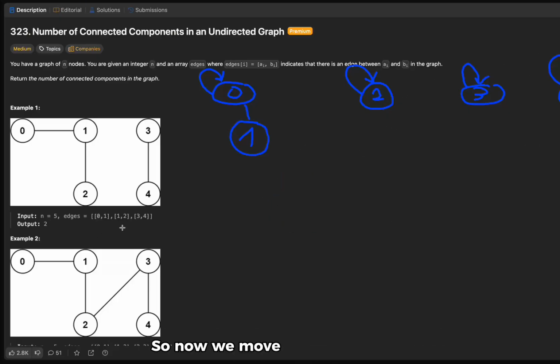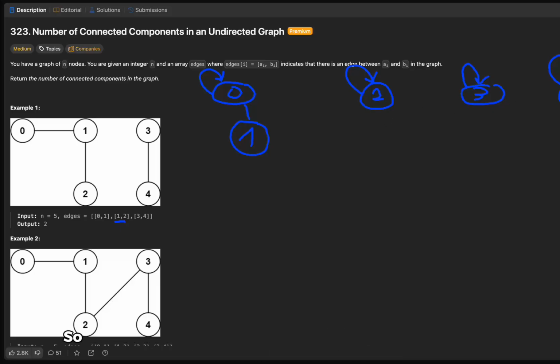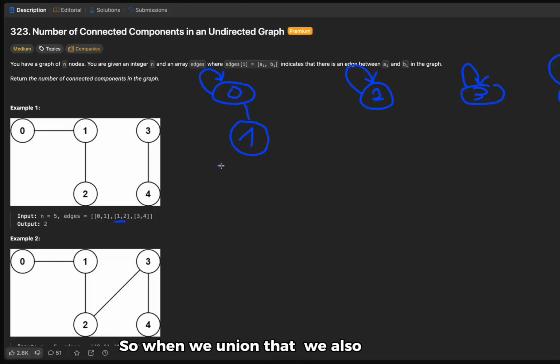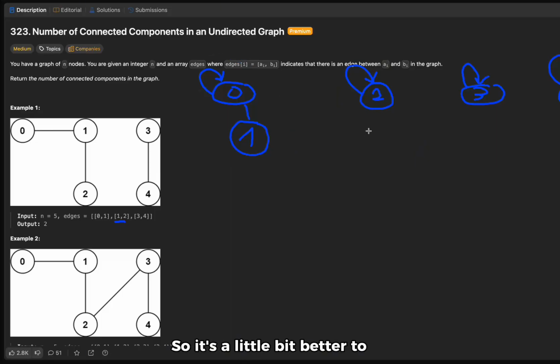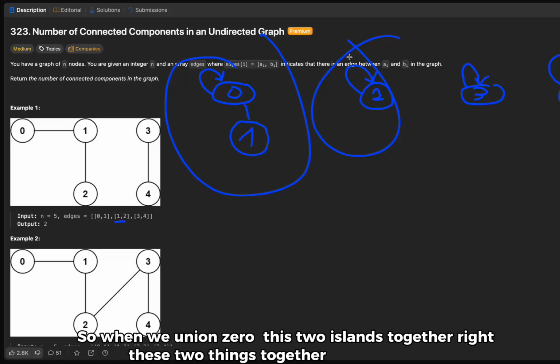So now we move on to the next one. We have 1 and 2, right? So for 1 and 2, we have to union them. When we try to union these two, we check what the parent of each is. The parent of 1 is 0, the parent of 2 is itself. So when we union that, we also rank it. When we rank it, we see that this one is higher than this one, so it's a little bit better to take 0, these two things together.